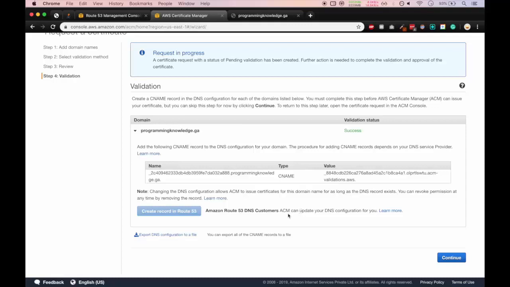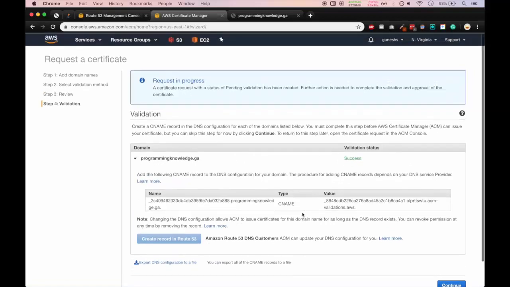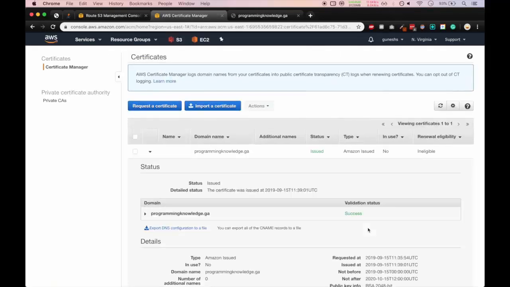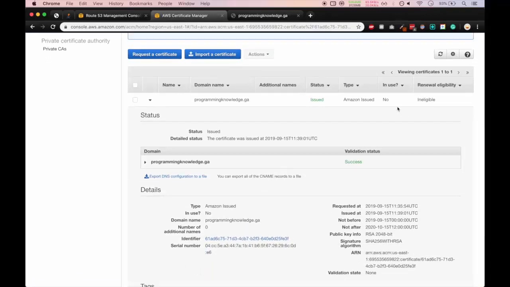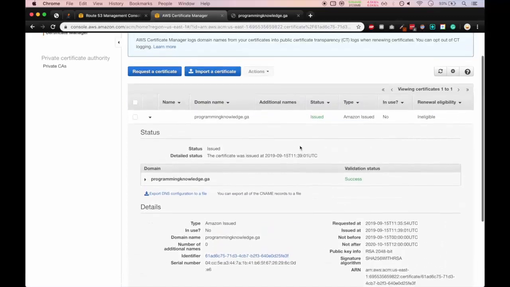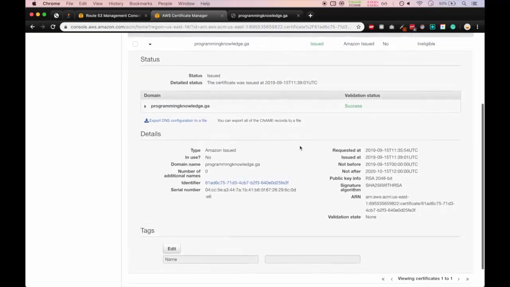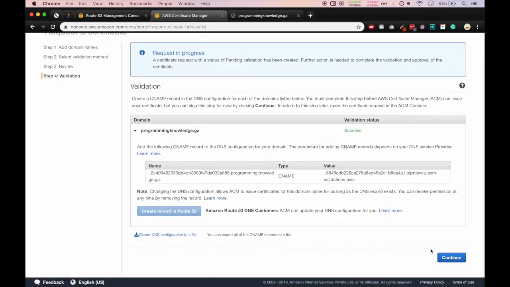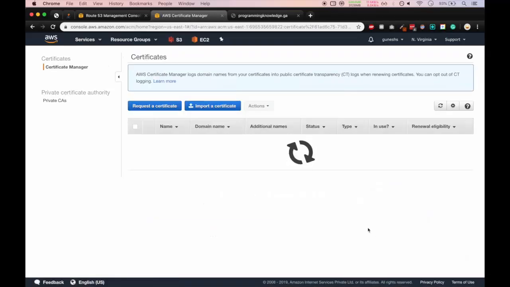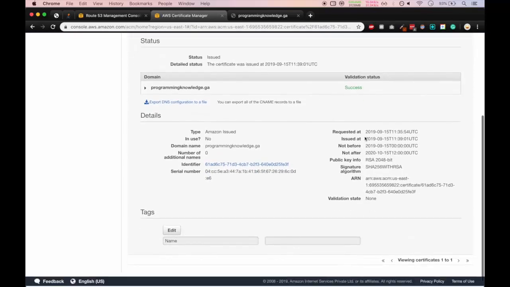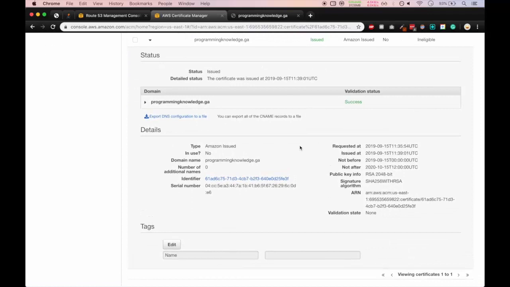Keep in mind that the certificate manager is only allowed to create in the North Virginia region. So if you are on a different region like Mumbai or something else, just change it to North Virginia and create the certificate. Otherwise your certificate will not be valid. As you can see in the last video, we had created a certificate. It is now issued, and you can see that validation is done successfully.